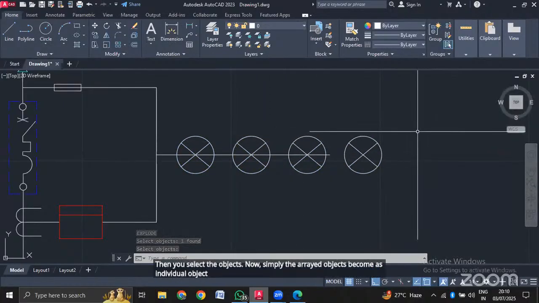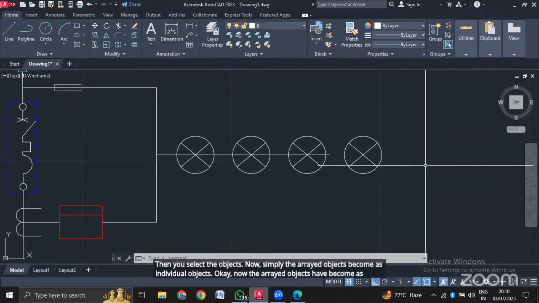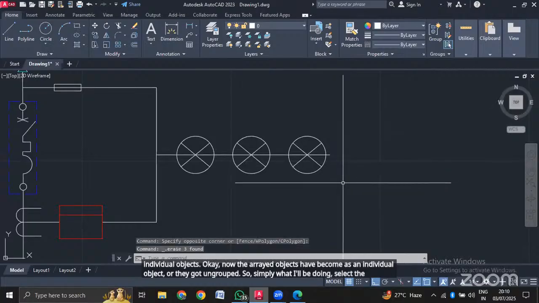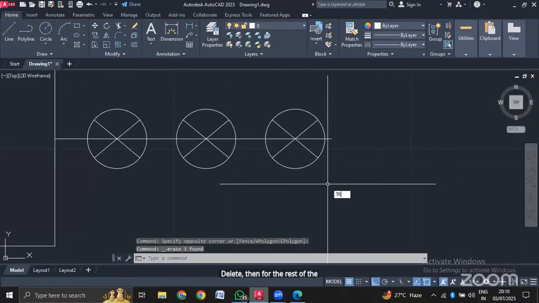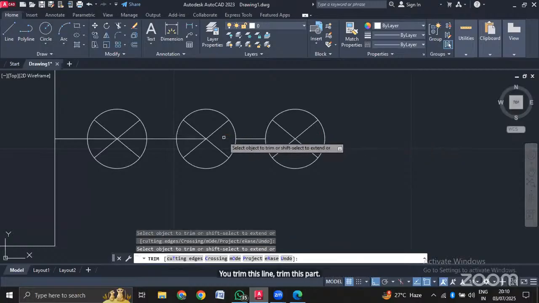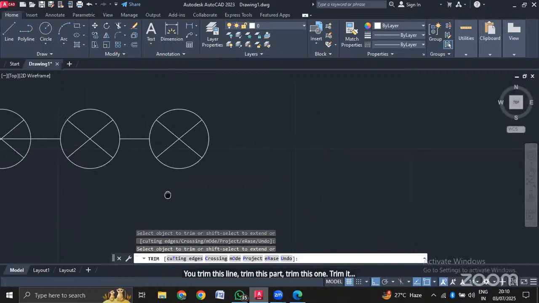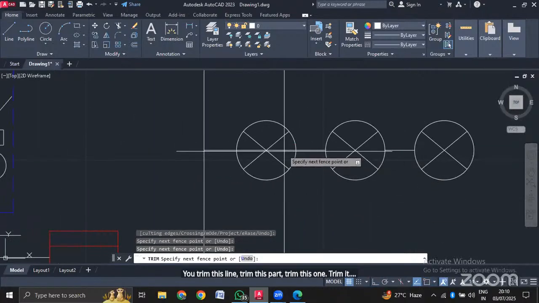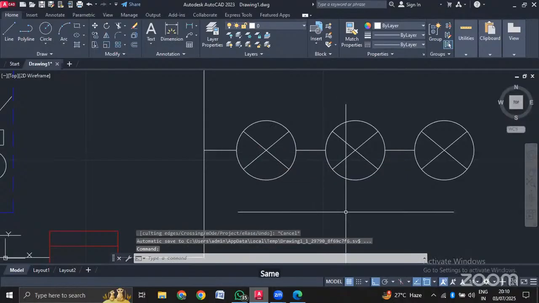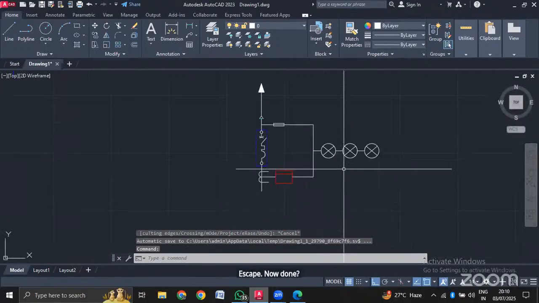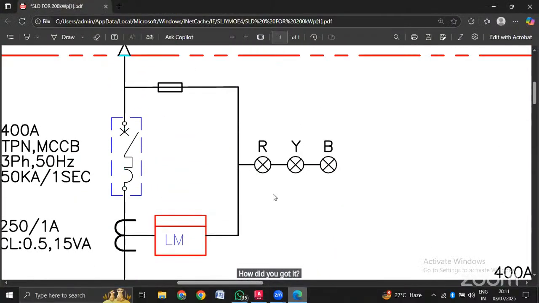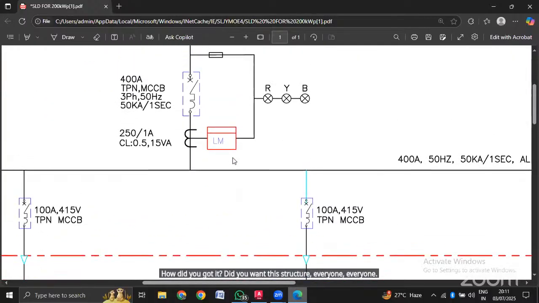The arrayed objects have become individual objects, they got ungrouped. So I'll select the objects, delete. Then for the rest of the things, go for the trim command. Trim this line, trim this part, trim this one, trim it, trim it. Trim, trim, escape. Now done. Is that clear? Did you get the structure? Everyone needs to respond very quickly.